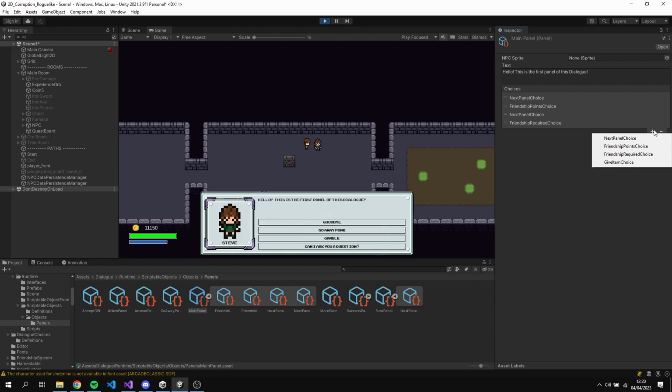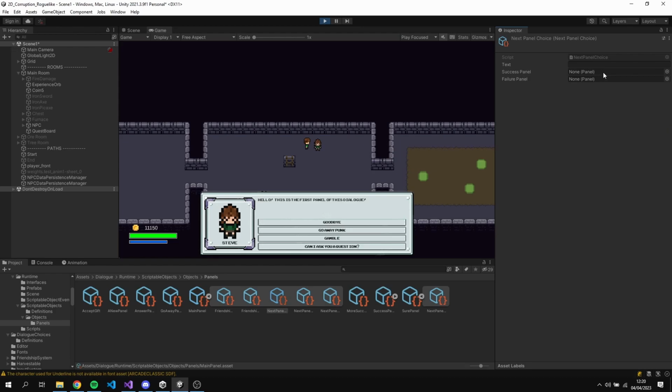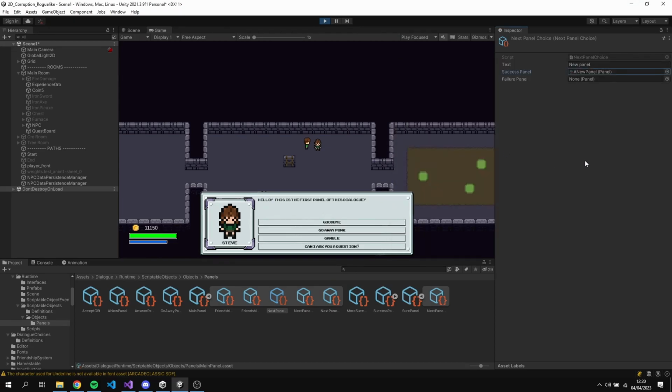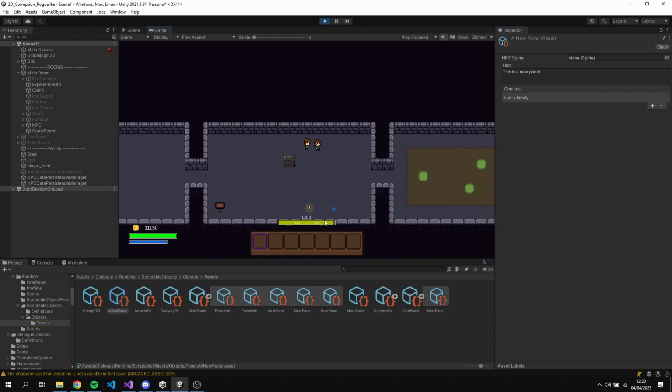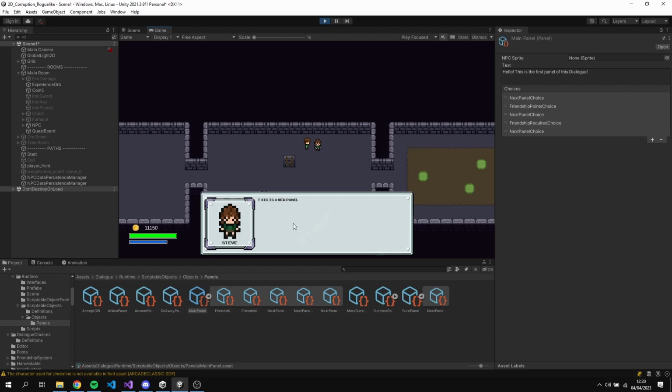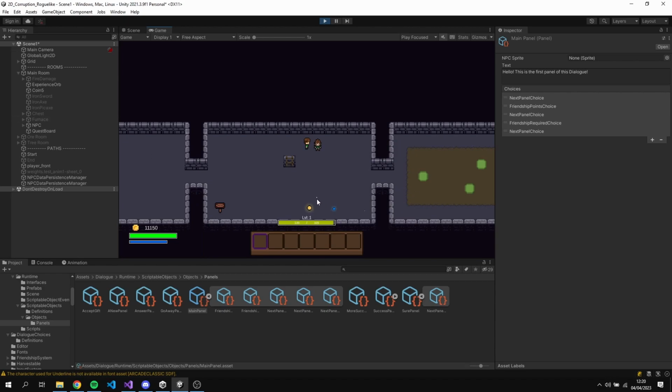This will bring us all the choice types that are in your project. In this case, we have 4 types. We can add next panel choice. We can then double click it in order to edit it. We can say this is a new panel that leads to a new panel, which has this is a new panel. So let's quickly just close this, press E, and we can see our new panel is down there. There's a new choice down there, which just leads to a new panel. We can also complete this printing out early by clicking anywhere on the panel.